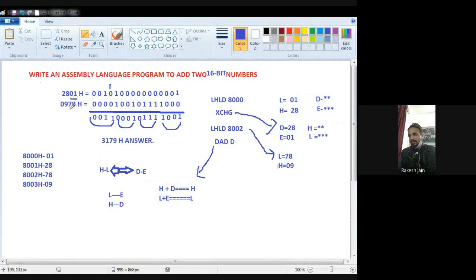Okay, so the result of this addition. So what is the meaning? Now what we did here, see, we add 01 with 78, 01 with 78. Where is 01? 01 is in E. 78 is where? L.